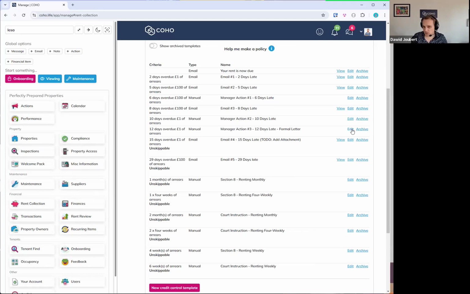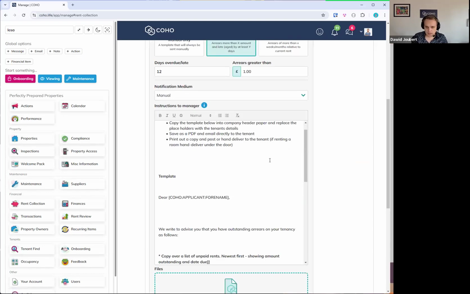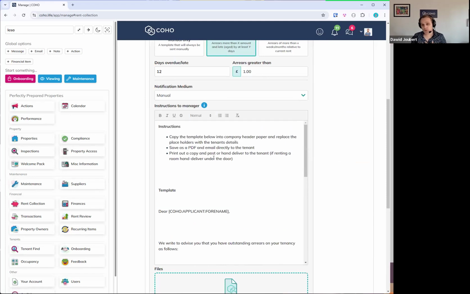Day 12 is a good day for a formal letter. And my personal recommendation would be hand delivering the letter under their bedroom door if it's an HMO, or if it's a house, go and ring the bell and hand them the letter. This serves two purposes, more relevant for HMOs than for single lets. You want to confirm whether the occupant is still occupying the unit.